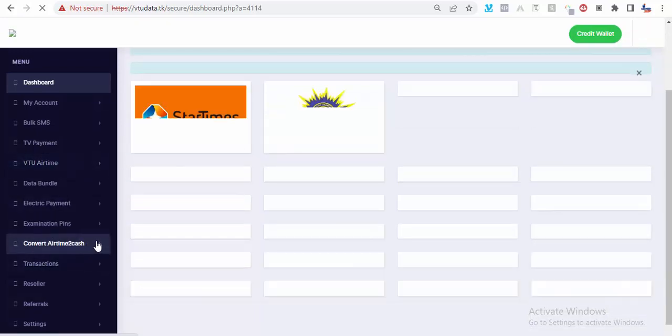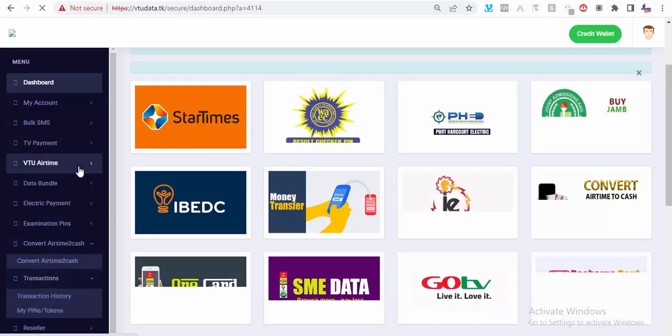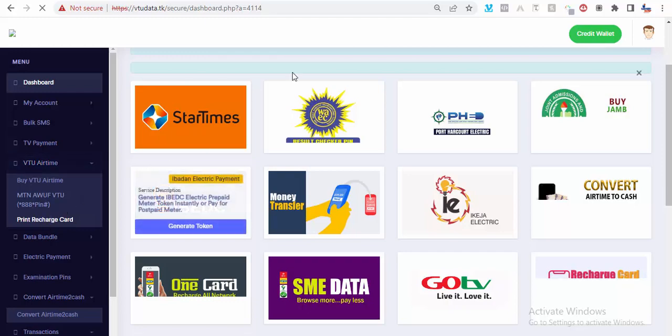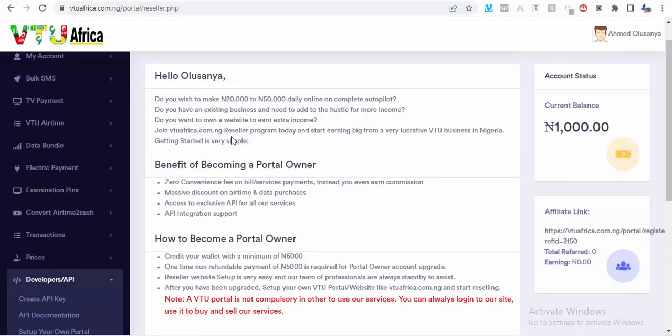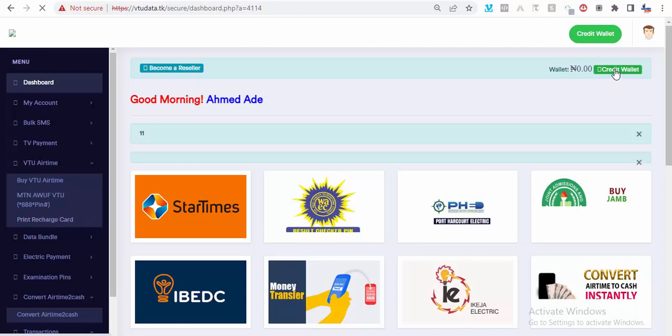So you can see what you can do: convert airtime to cash, convert transactions. If you want to print a charge card, print a charge card. So you can do all those things, but you must credit your wallet here. So as a user, now if I want to credit my wallet, just click on credit wallet.